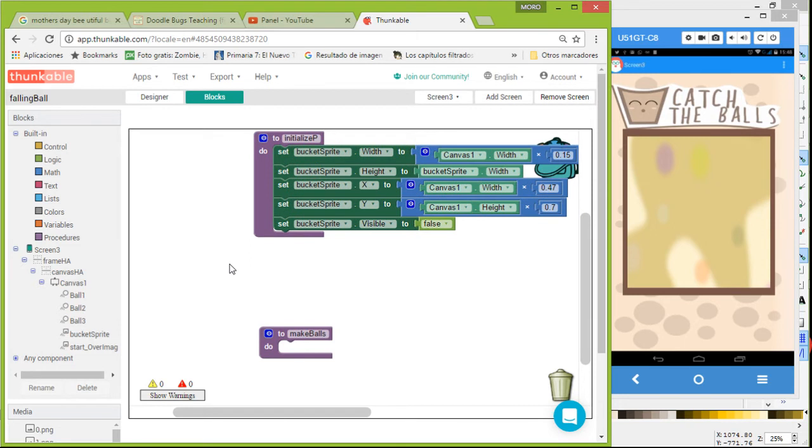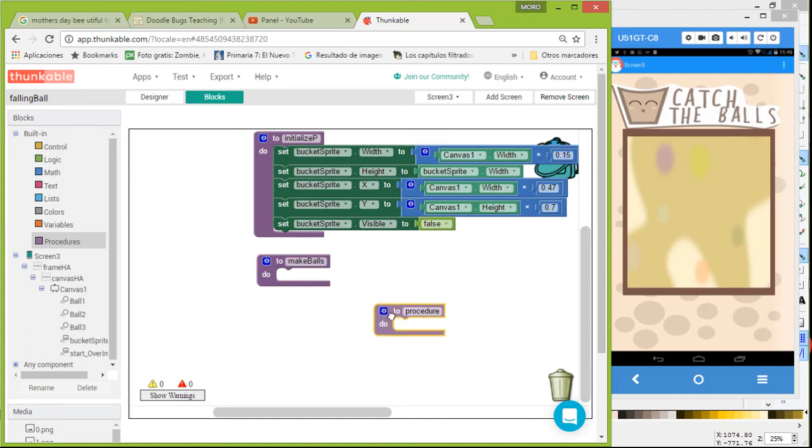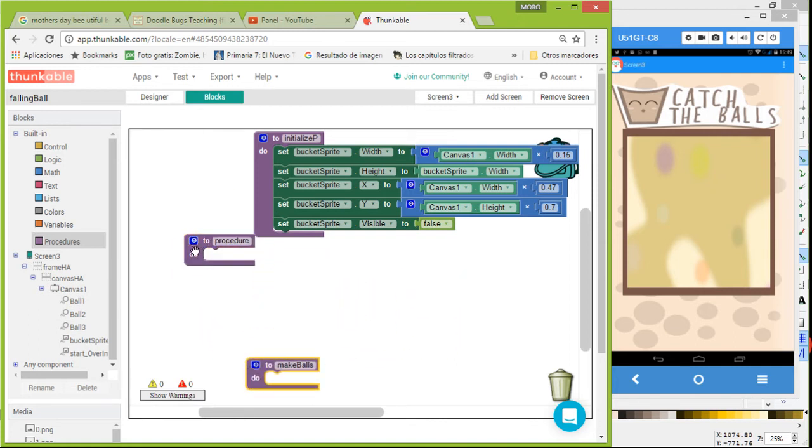So, we're going to start here with this procedure. Let's leave the make balls procedure as it is, we're going to use it. Then we go for the second procedure to create this welcome or start screen, and we're going to call it start game over image.